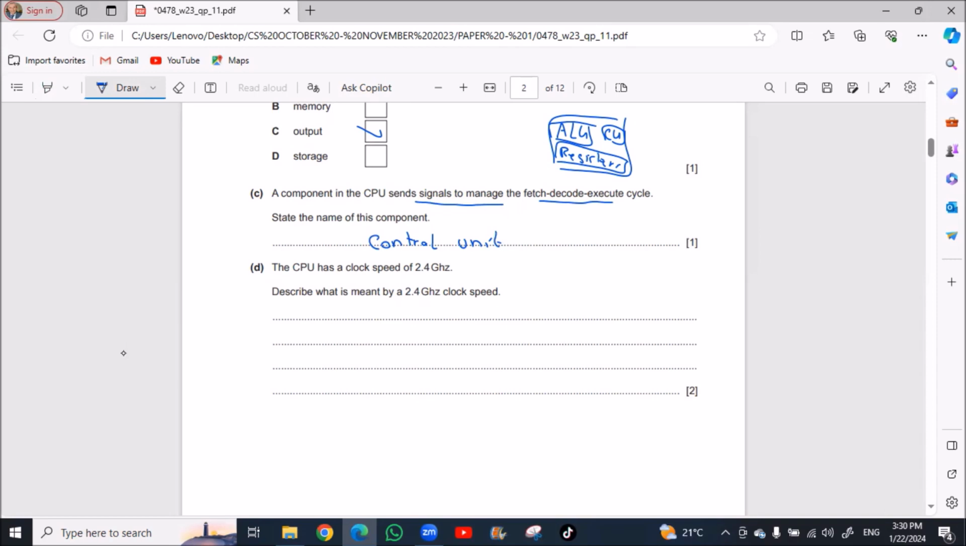The CPU has a clock speed of 2.4 gigahertz. Describe what is meant by 2.4 gigahertz clock speed. That means that the CPU executes 2.4 billion cycles per second.